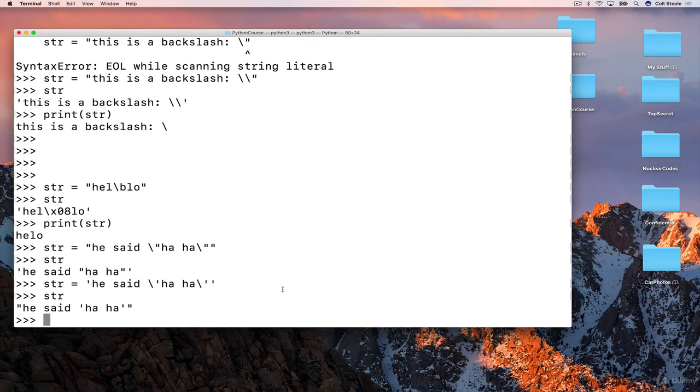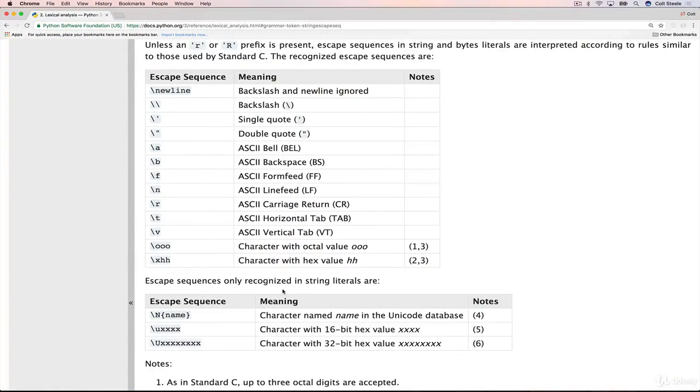So escape sequences, not that commonly used, but the new line one, I'd say, and the quotation ones in particular. But there are some weird ones if you want to explore the docs. All right, we're done.